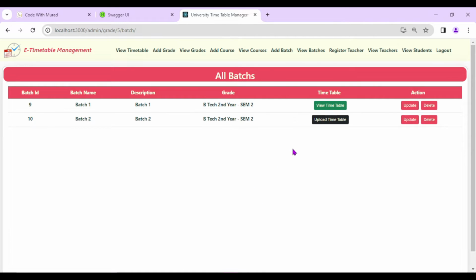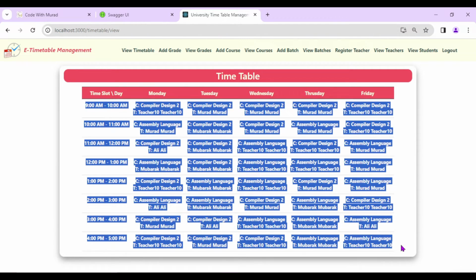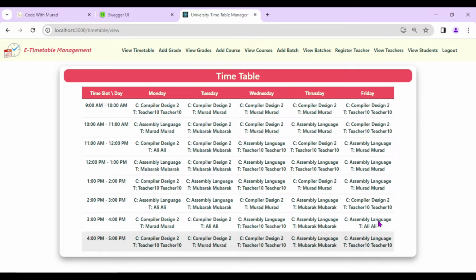Okay, and now I'll again go to view grades, and I'll click on batches now, and this time for batch 1 we are getting view timetable. Why? Because we have uploaded the timetable for batch 1. And for batch 2 it is still showing upload timetable because we have to upload the timetable for batch 2. But since we have added batch 1, let's see the timetable for batch 1.